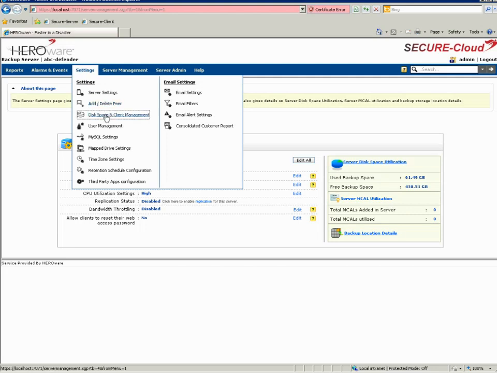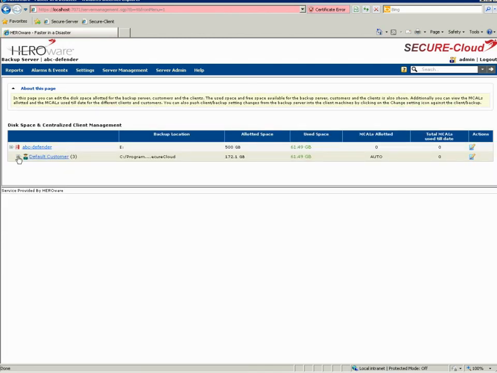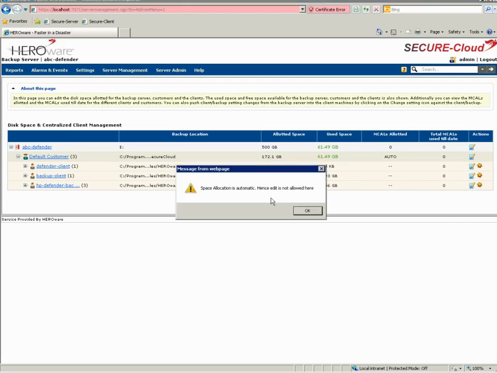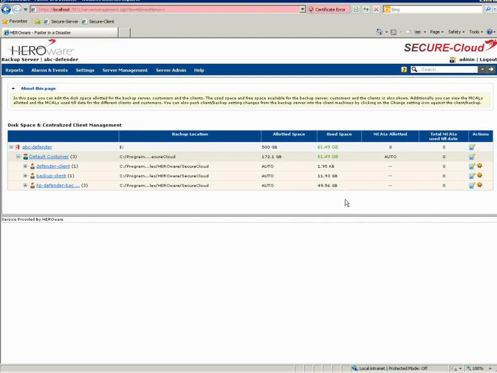Disk space and client management is a nice interface for you where you can see the actual amount of space that you've given each one of your clients. And I say client as in the client devices that are backing up locally onto this local backup server. Here's where if you needed to give someone more space, you wanted to allocate more space to them, you could go to that far right under Actions, under Edit. Space allocation is automatic, hence edit is not allowed here. If I had set this to a specified amount, then I would have been able to edit the amount of space given to this particular device very easily. But I have set these up so that they are automatically allocated.